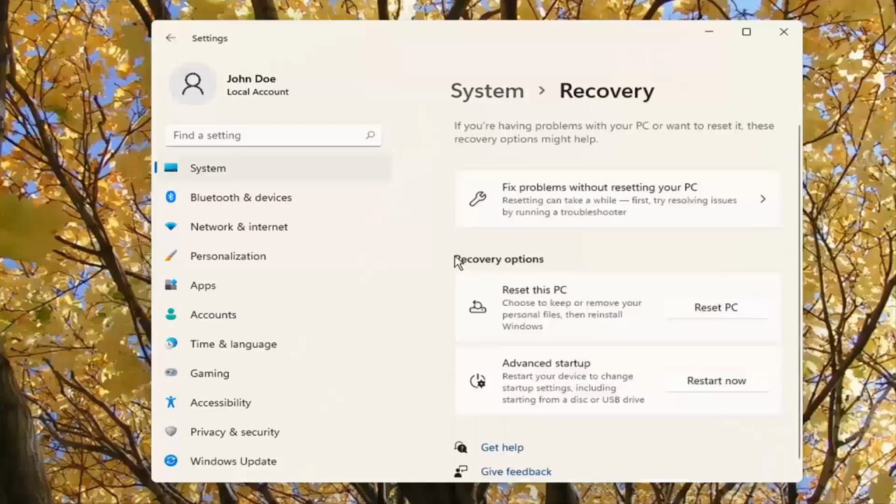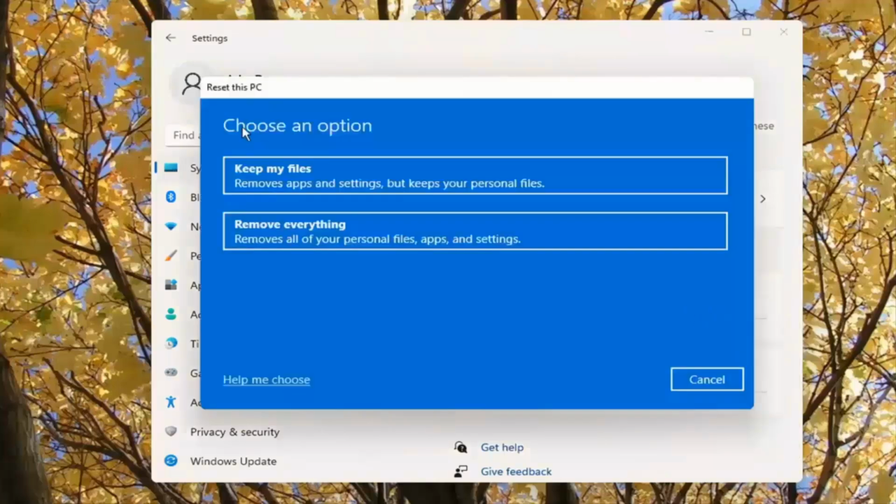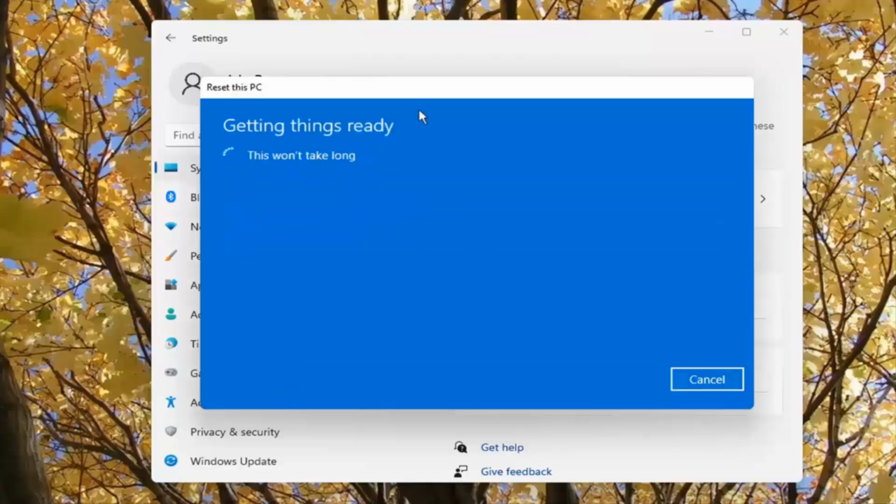So we're going to start by going underneath recovery options, reset this PC, choose to keep or remove your personal files, then reinstall Windows. Go ahead and select reset PC. Underneath choose an option, keep my files, removes apps and settings but keeps your personal files. Now, like I said, there's no guarantee, but you still want to create a backup, but we are going to select that for today's tutorial here.